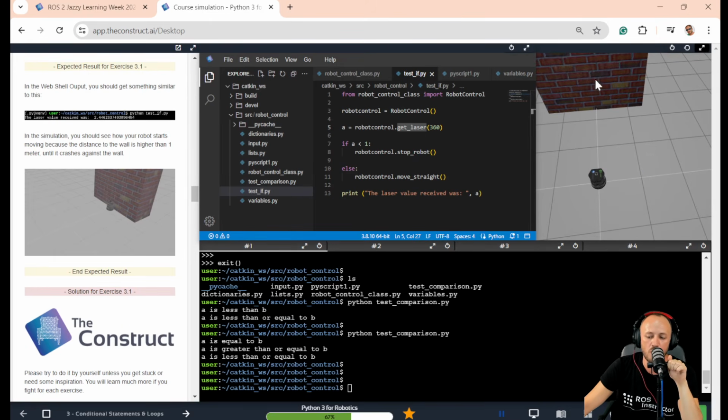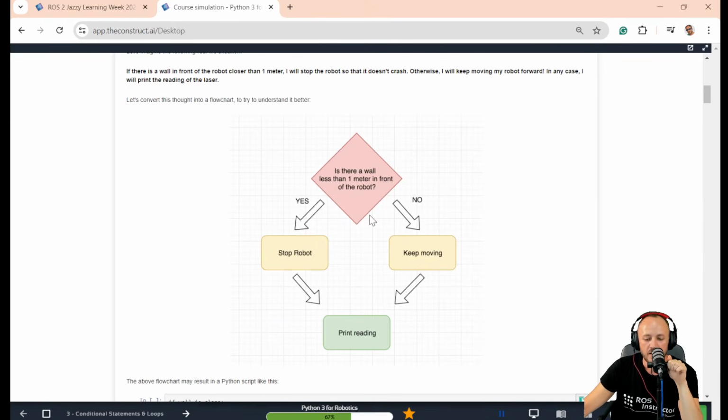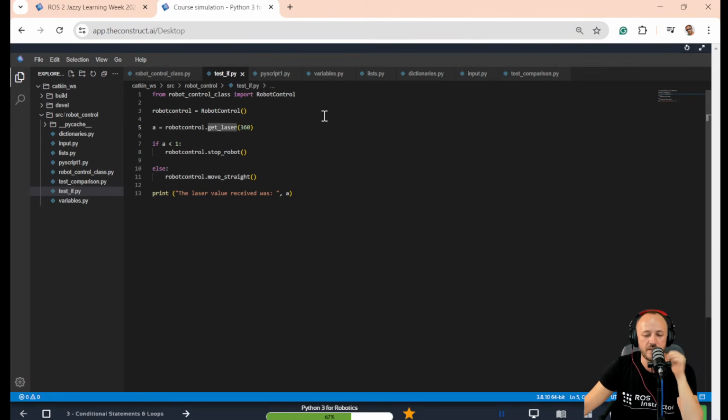Because this one is going to allow us to detect the wall. Remember that the flowchart says, is there a wall less than 1 meter in front of the robot? So for this, we need to evaluate the laser reading in front of the robot. Then this value, we are going to store in the variable a. Then we check if the value of a is lower than 1, we call the stop robot method. Else, if the value of a is not lower than 1, then I'm going to keep moving the robot straight. And in any case, I'm going to print the value of a.